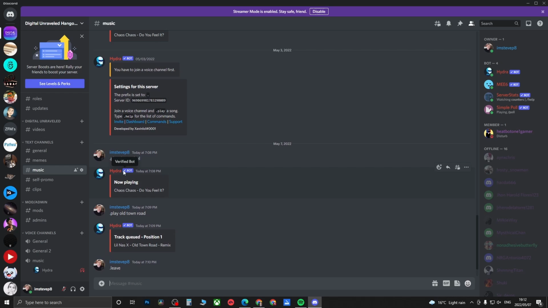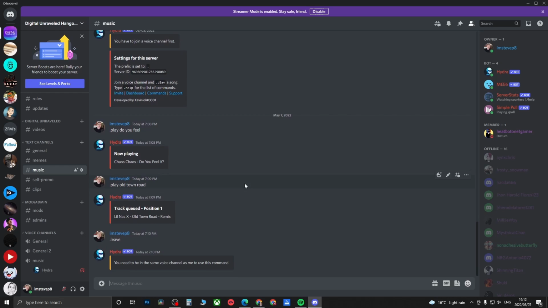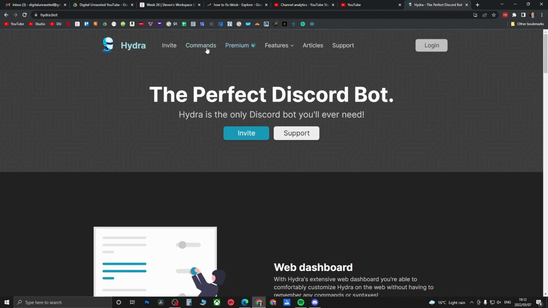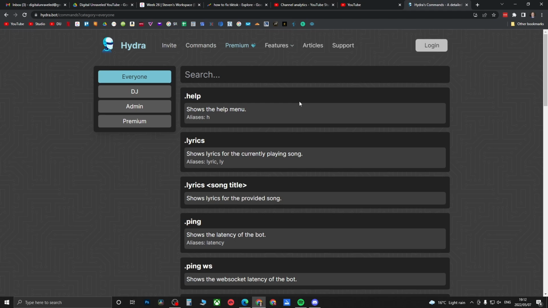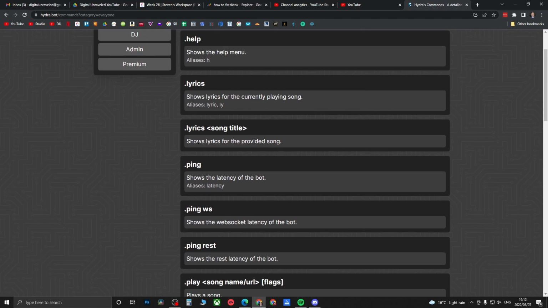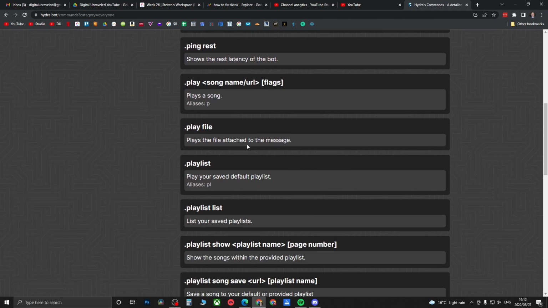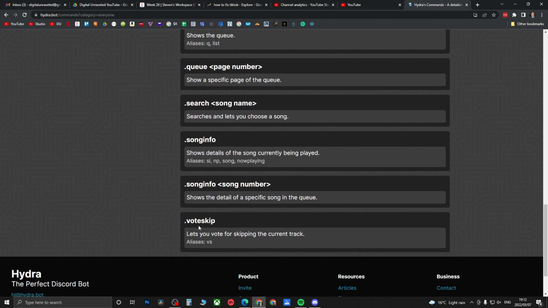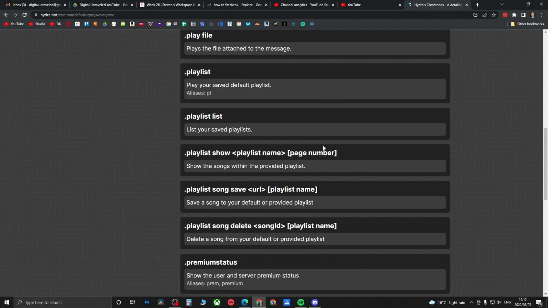Or you could type dot play and then any other song title that you want, and you can get all the various commands for the Hydra bot. Let me dismiss this. Go to hydra.bot and go to commands, and then you'll see all the commands. If you want the lyrics, you put dot lyrics, and so on and so forth. These are all the commands that you can use for the bot. You can skip, song info, song search, queue, and so on.